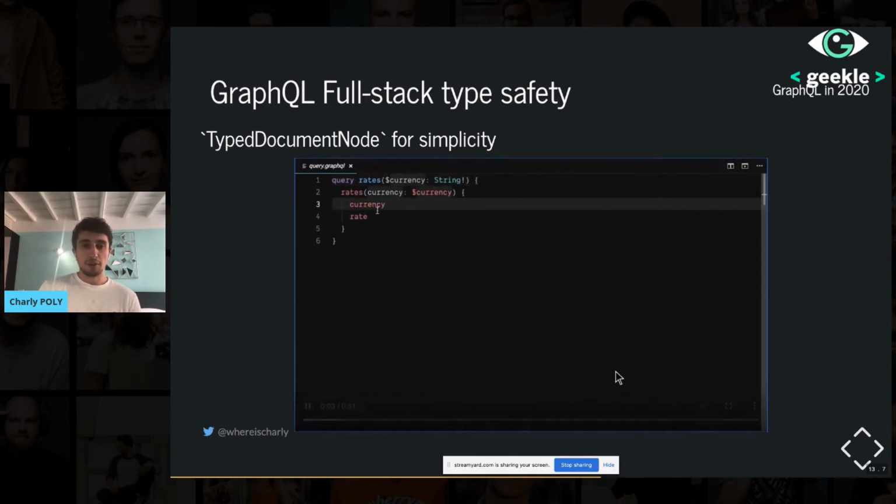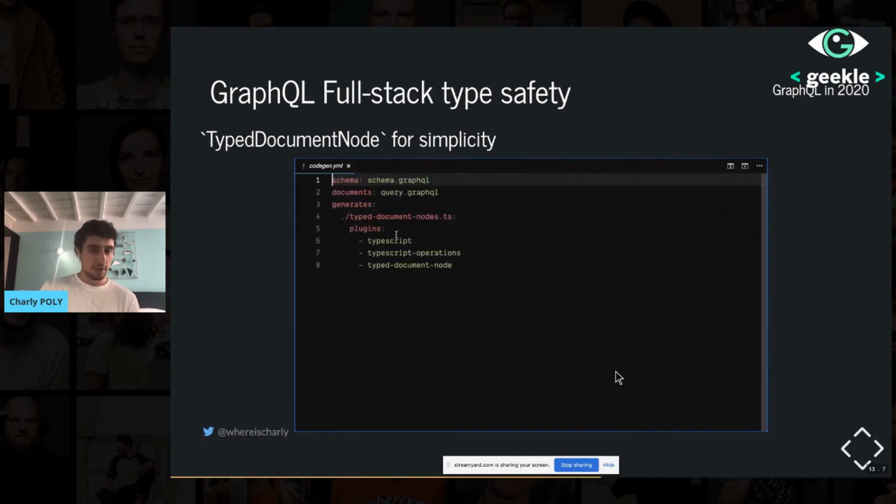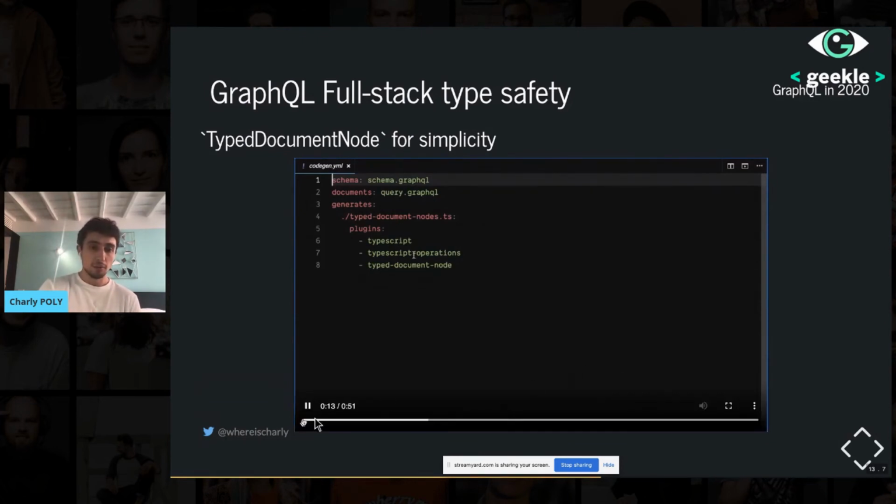I have this query that gives me the rates for a currency. I'm going to run GraphQL CodeGen, which is just an npm script. This is the configuration. As you can see, it's very easy. You provide the schema if you have a local schema for local state. You provide the documents, so you list all the queries you want to do in your application. And it generates for you a file that contains the TypeScript definitions. There's also the type document node. So very straightforward, very easy.